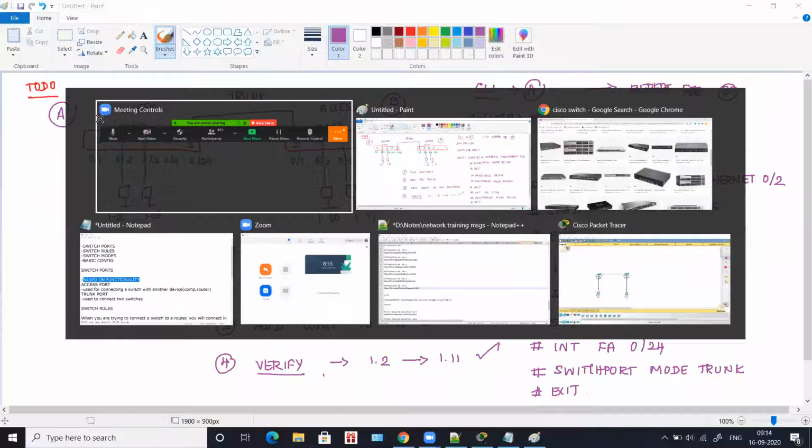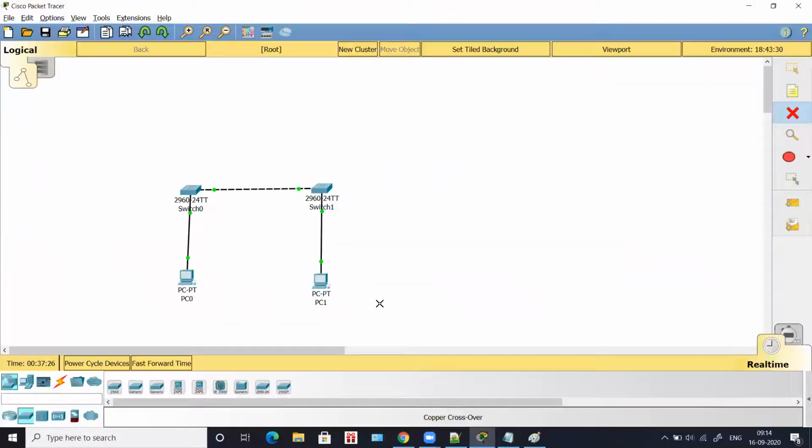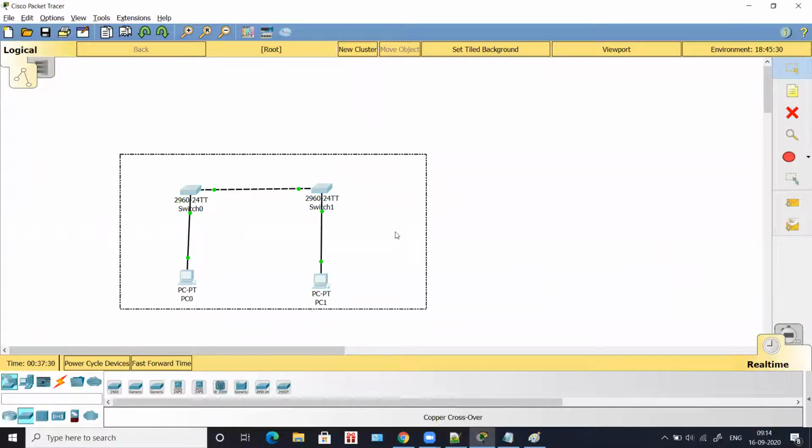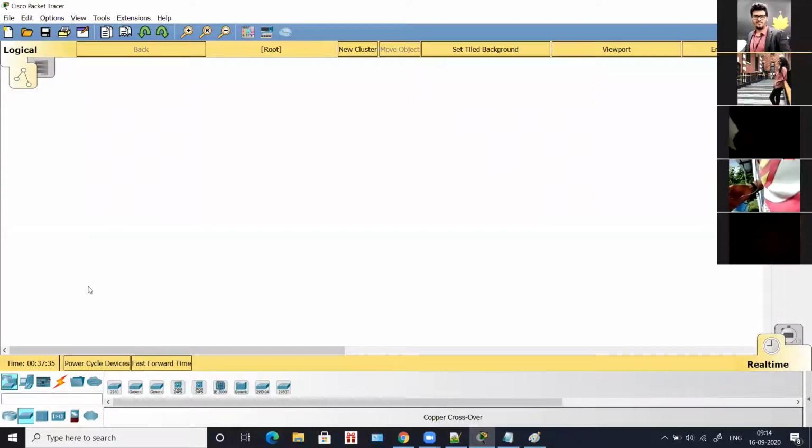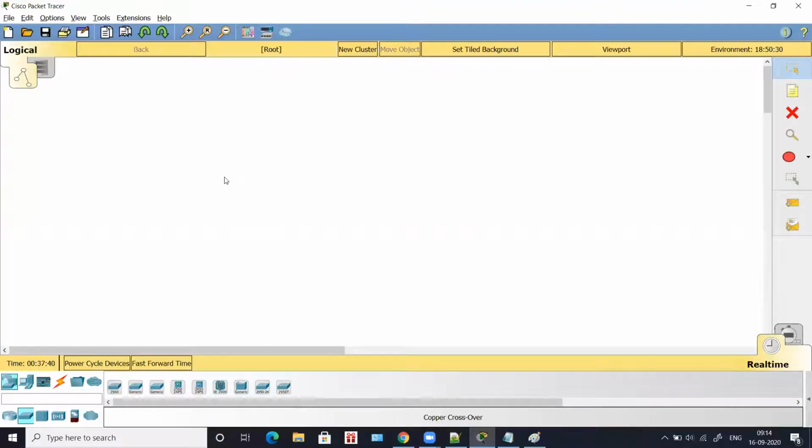So in Packet Tracer, I already have one here. Let me delete it. Okay, so now in Packet Tracer, what you're going to do is take a switch. So from here we'll take one switch and paste it here, and then we'll take another switch and paste it here. Okay, so now we have two switches. One minute, let me open my chat box. It's Alt H.